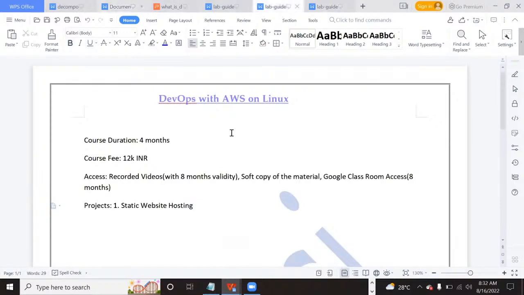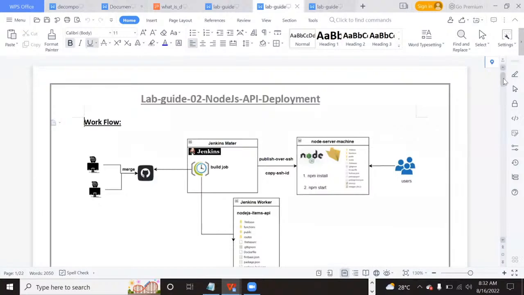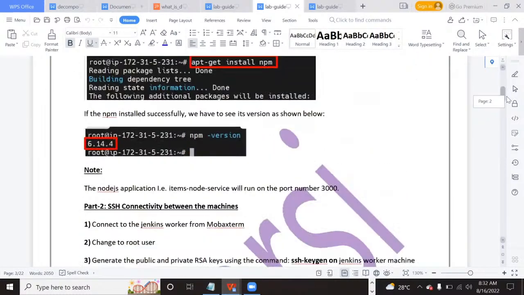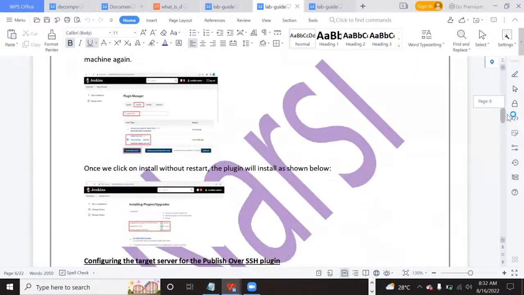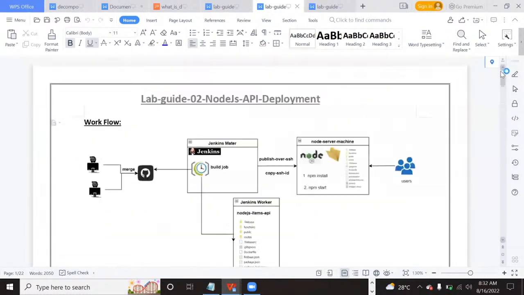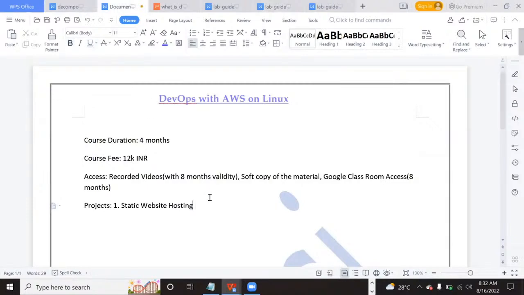The source codes are also given in these lab guides. If you look, every lab guide is attached with the source code URL where the source code is, and how that source code will be taken is given with a step-by-step approach. How to create the Jenkins jobs and everything I have given step by step. I'll explain these lab guides as we go along.